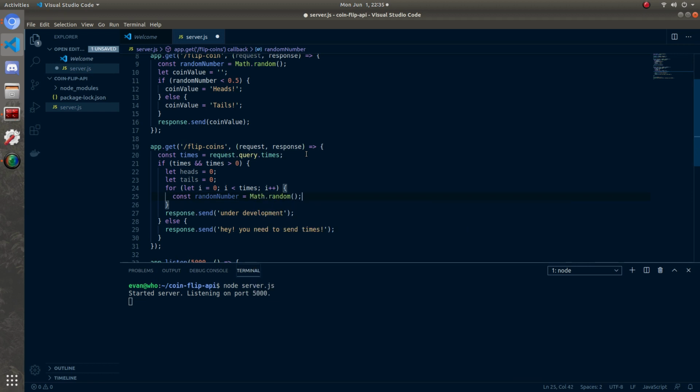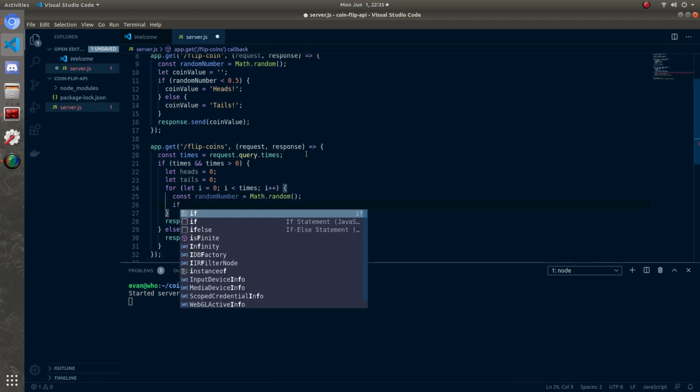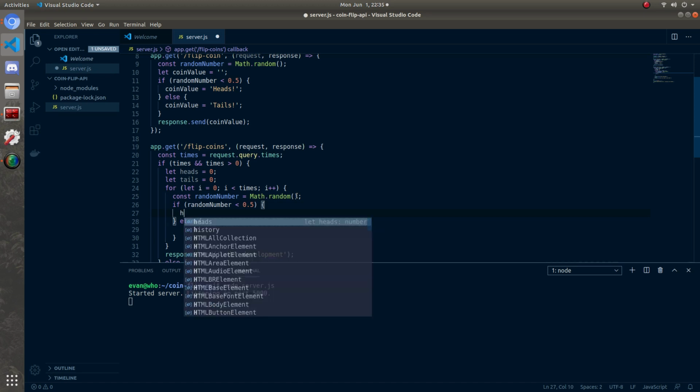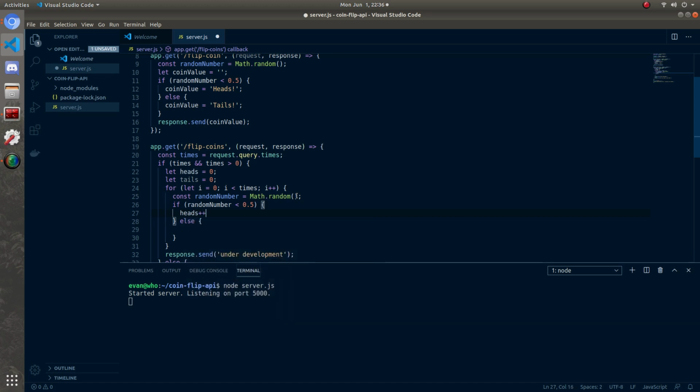Now we're going to take the similar if logic. I'm going to reuse that if-else shortcut, but if you don't have VS Code, you can always just write it out yourself. The condition I'm going to check is if randomNumber is less than 0.5, right? And if it is less than 0.5, we're going to just increment heads by 1. You can use the ++ shortcut there. And then if it isn't, we will increment tails by 1.